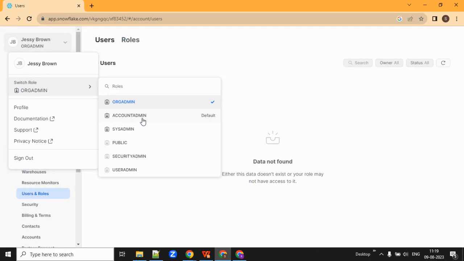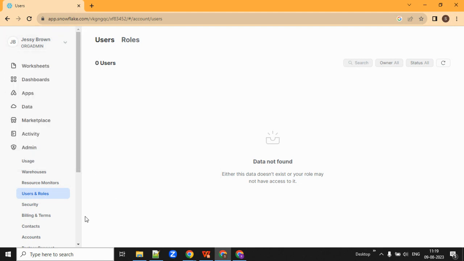So in future, for granting permissions or creating the warehouses, everything we will be using account admin, not the security admin or the user admin. But in real time, they'll be using the security admin and user admin for creating the users and security factors. Okay, that's all about the roles.